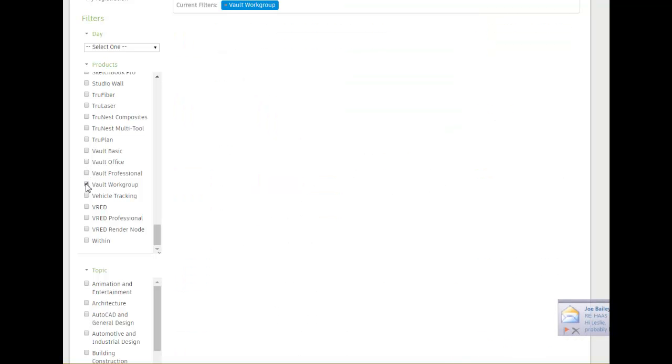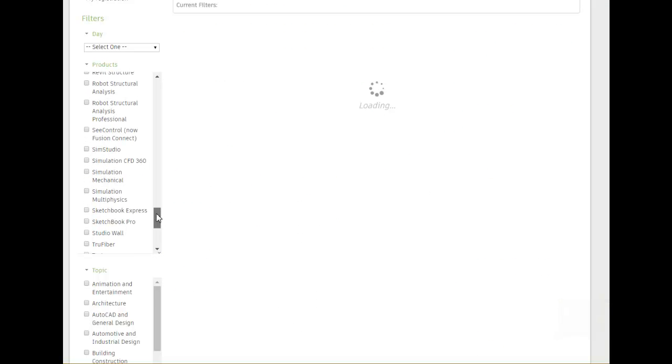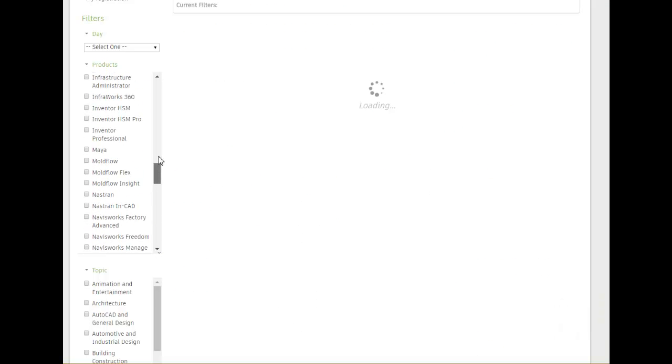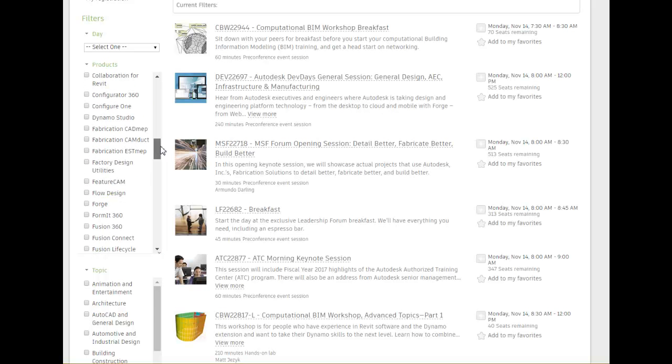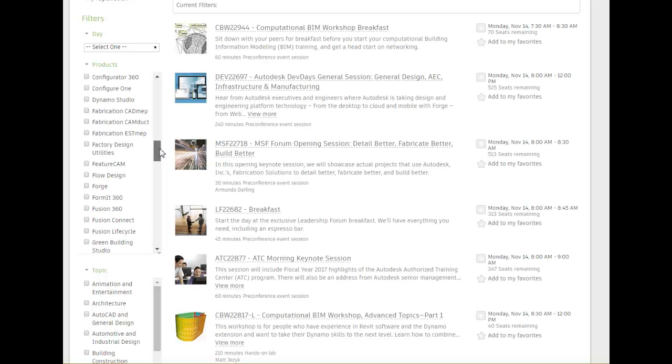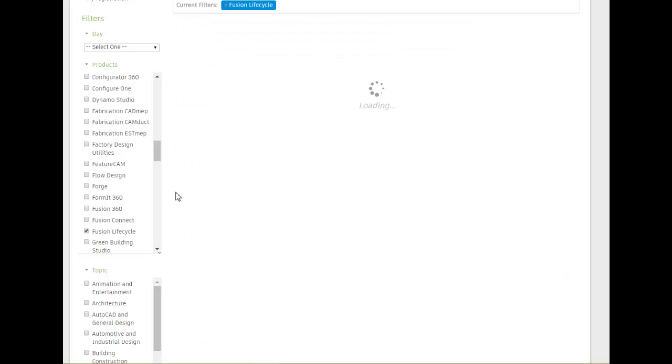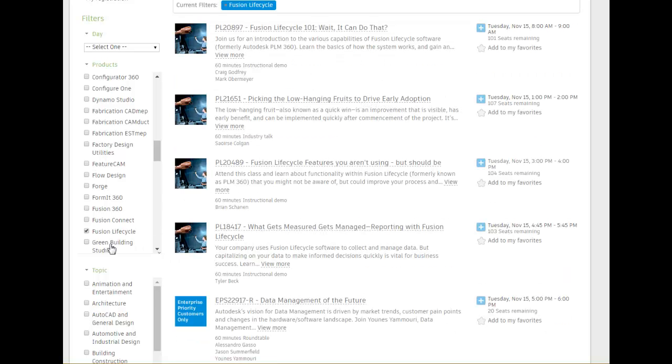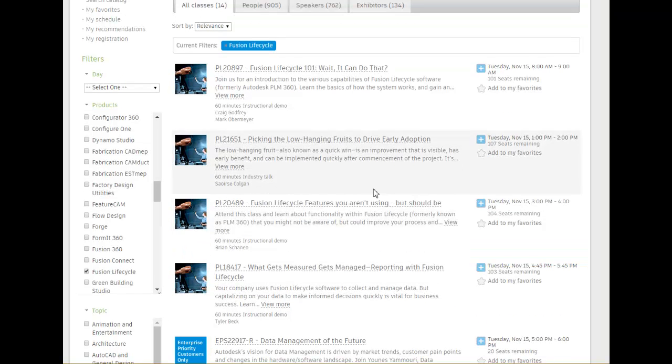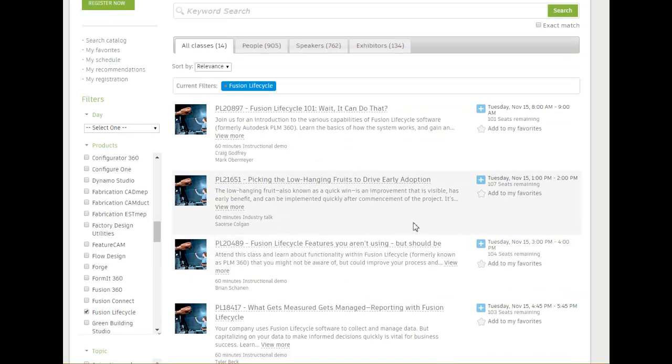And instead, I'm going to switch over to another product that's really interesting and has been growing quite a bit over the last couple of years at AU, and that is PLM 360, now called Fusion Lifecycle. If you happen to go to the PLM 360 filter, you may see that it doesn't show up the same way, so make sure you pick Fusion Lifecycle. Here, we have 14 classes this year for Fusion Lifecycle.